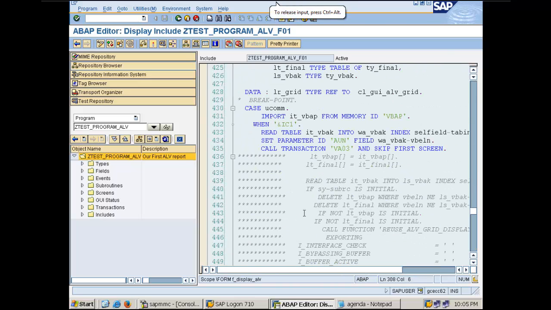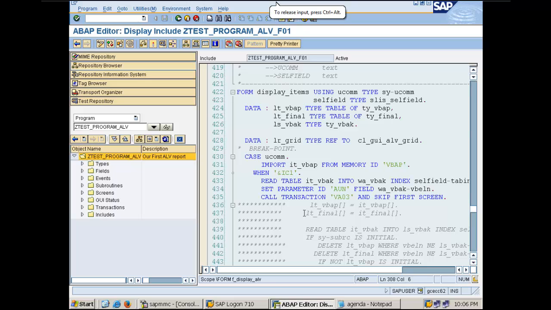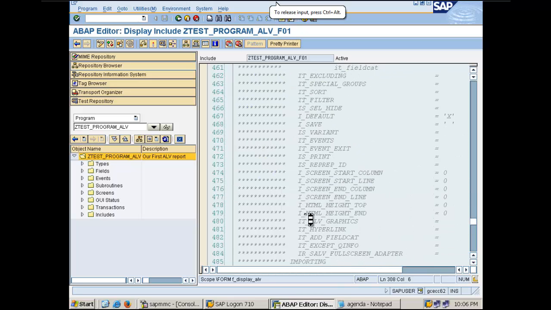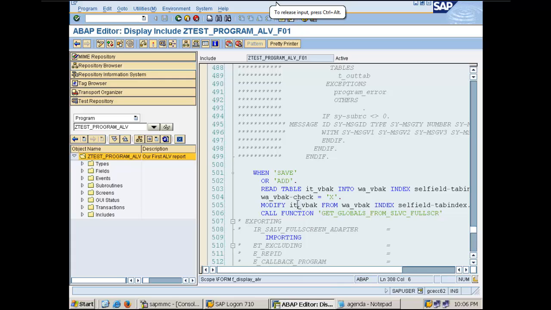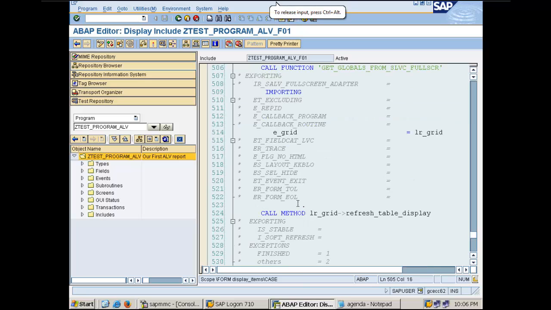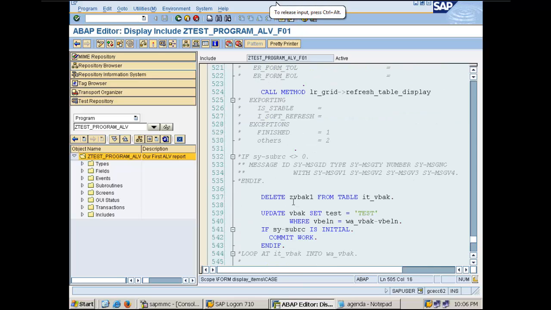I remember in one of the LV reports we were actually saving the data in the database. Yeah, here. Yeah, delete this from this. So okay, now we are going to discuss lock objects. For that I need to go to SE11 again.